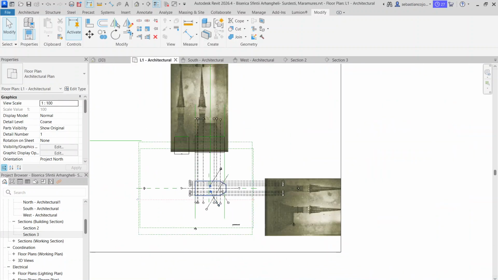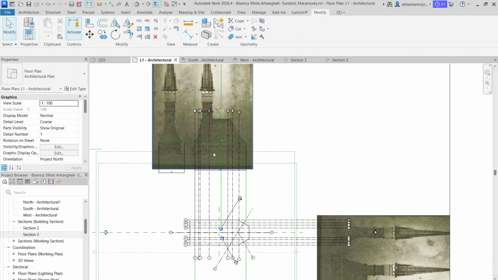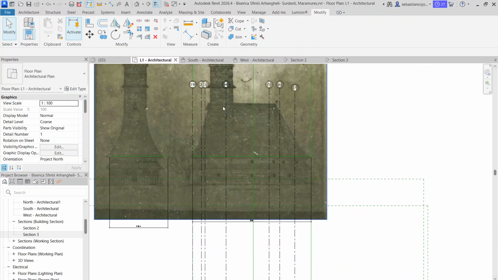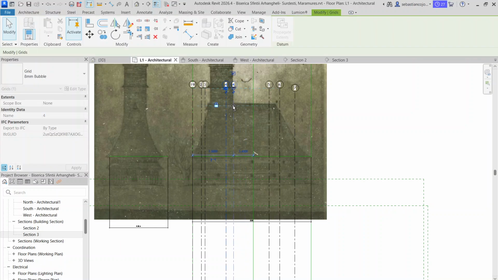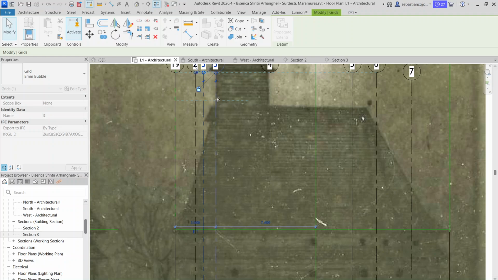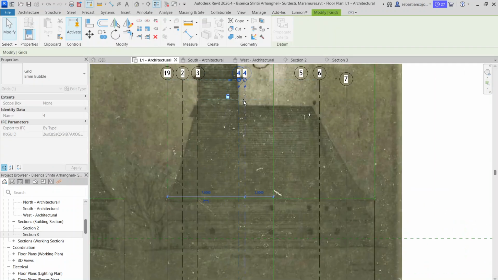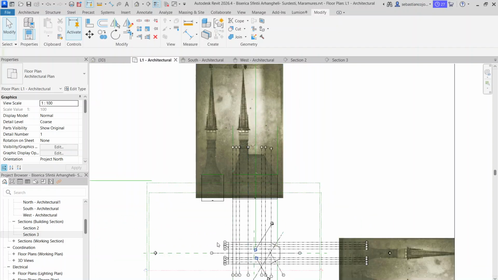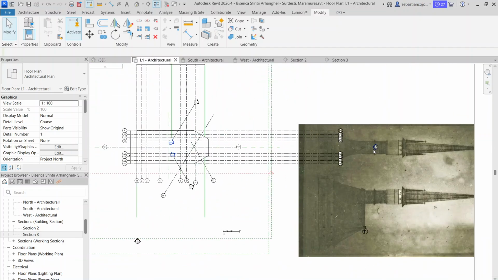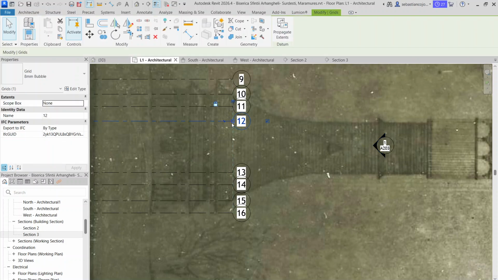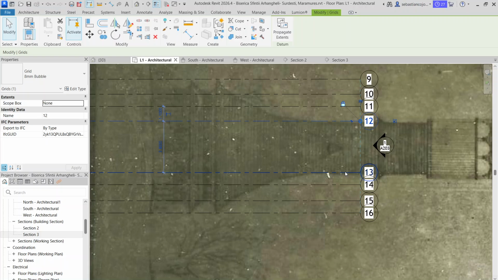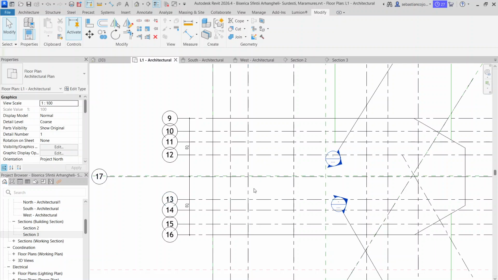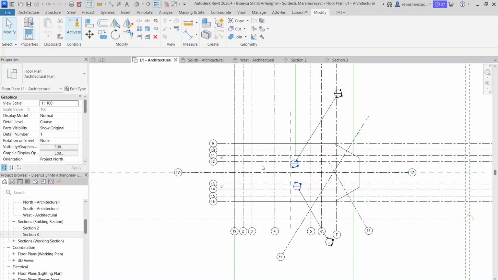Let's go to L1 and check some coordinates. Okay, I have this fourth grid. Let's move it to a proper position. This would be a proper position. I think this would be a proper position. So my tower will be between these two grids, 3 and 4. Okay, and on this side it will be between 12 and 13. So the square itself, I think, will be around here. Yeah, this is where it will be.